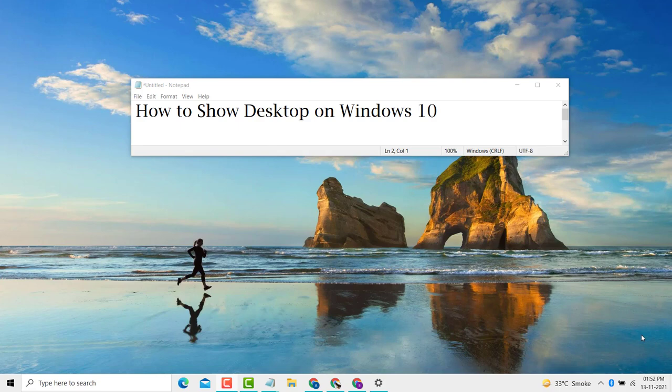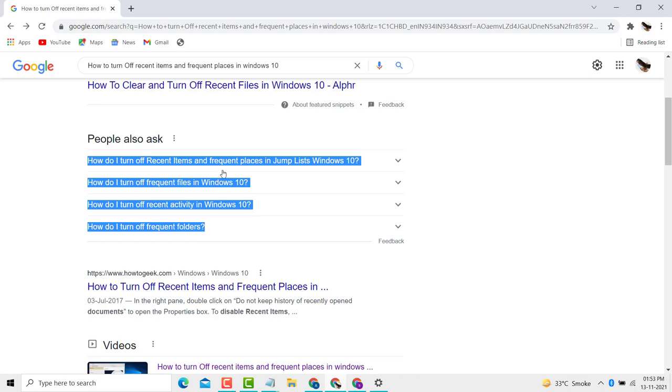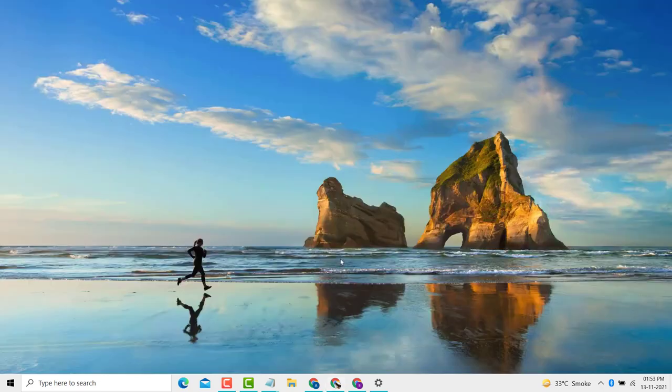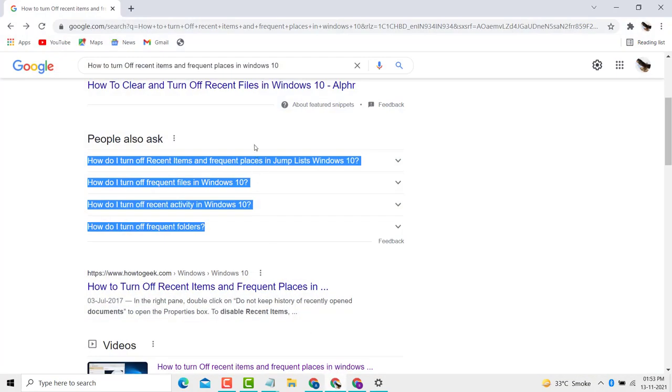So guys, if you want to show desktop on Windows 10 PC or laptop, firstly open any Chrome browser, and if you want to show desktop, press the Windows key plus D key. That is, guys, very easy.